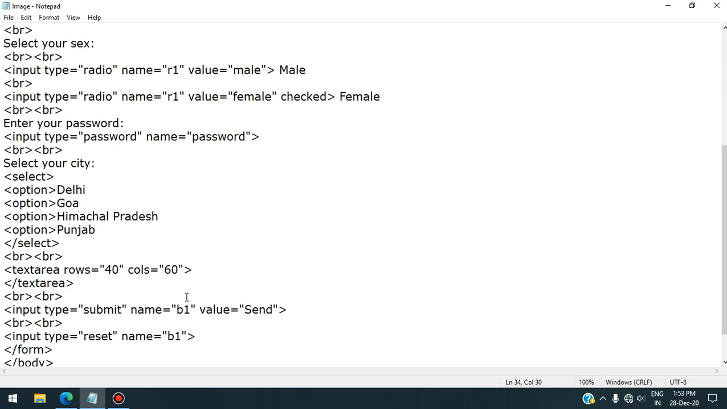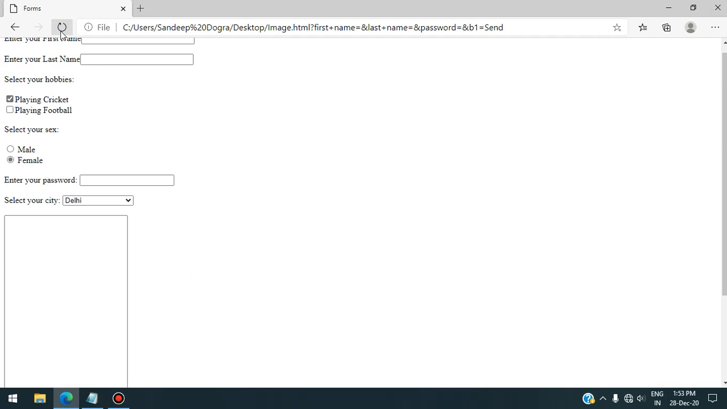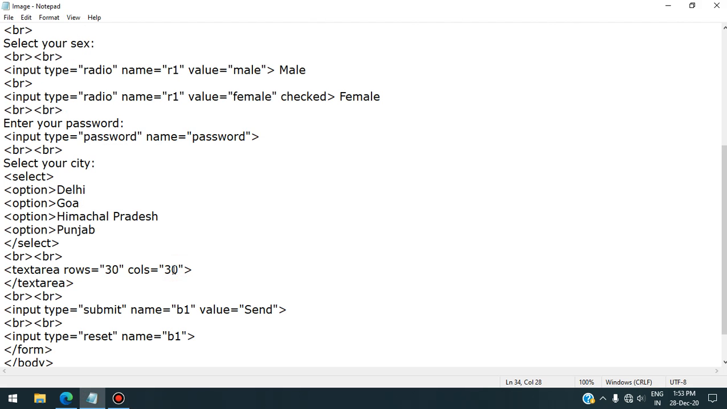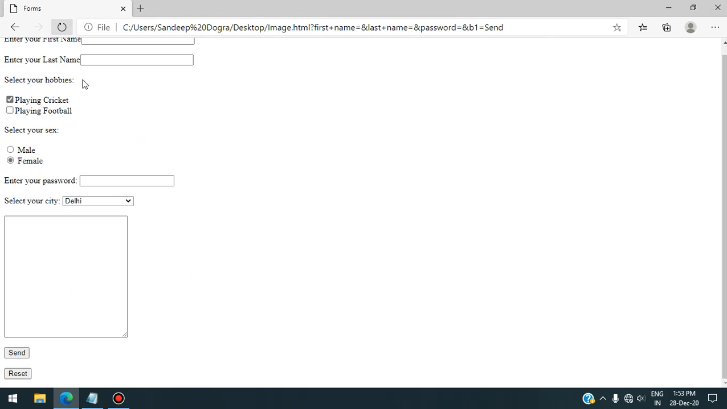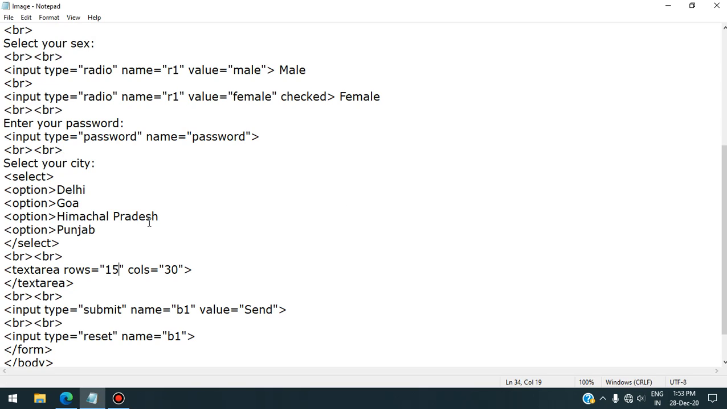Let us decrease it, I think it's too large, so I will make the columns 30, and 30 is sufficient. Okay, let's save it and refresh it, and still it's too large. Let us decrease the number of rows, 15. So I'm going to save this and refresh this. Yeah, it's fine now.